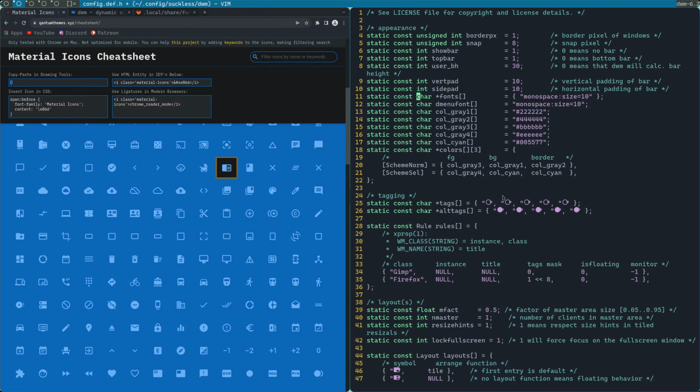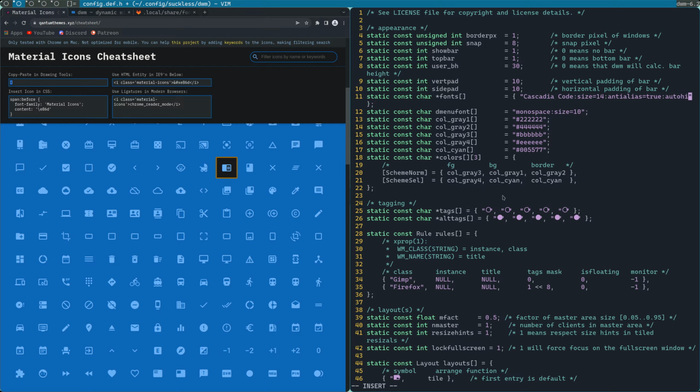We still need to add the correct font in here and set it all up. Let's do Cascadia Code. Size is going to be 14. Oh my gosh, I do not want you in replace. 14, colon, anti-alias equals true, and auto hint, hint equals true.